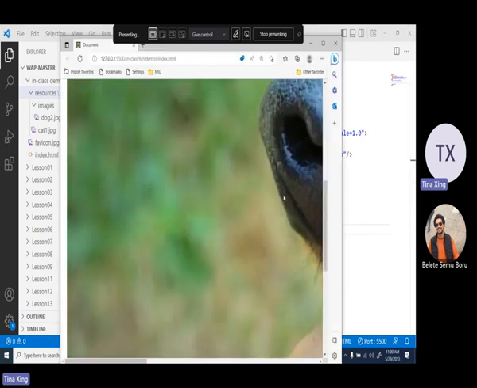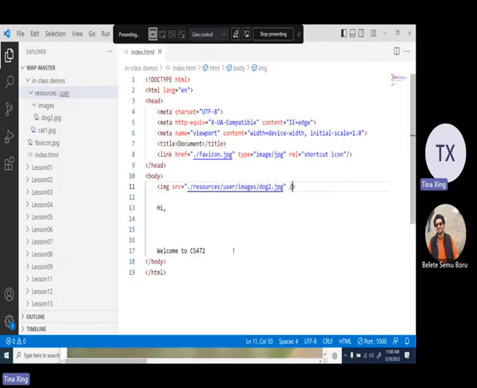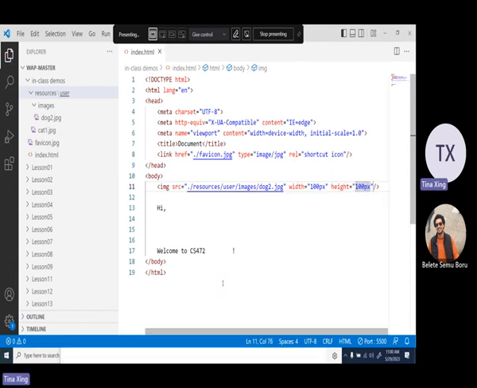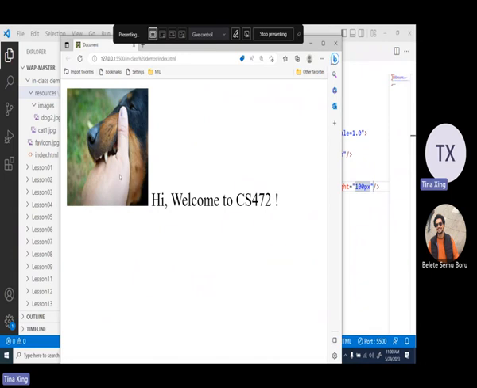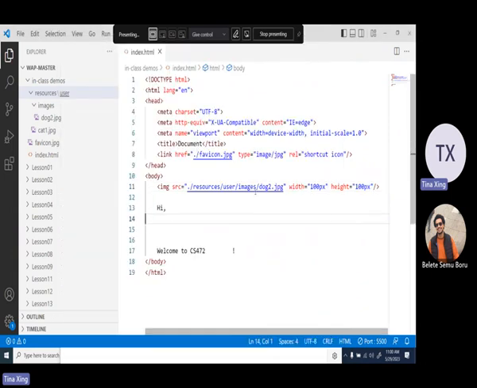You have a dog too. That's a big, huge dog. Okay. Let me add a width and height here. We'll learn those later. It's smaller, right? You can do percentage. Okay. But now let me change.